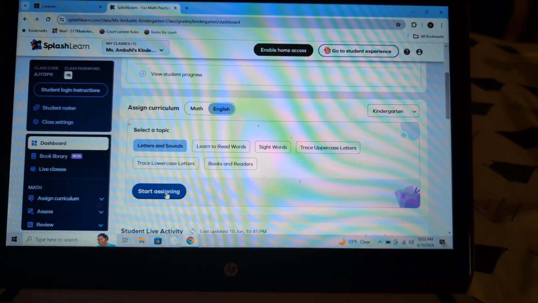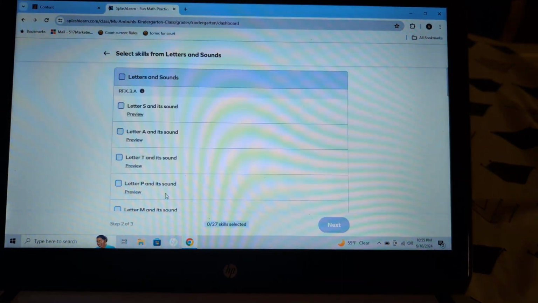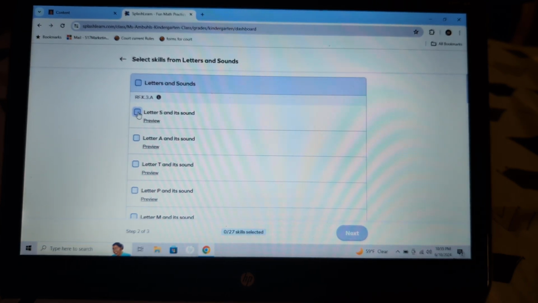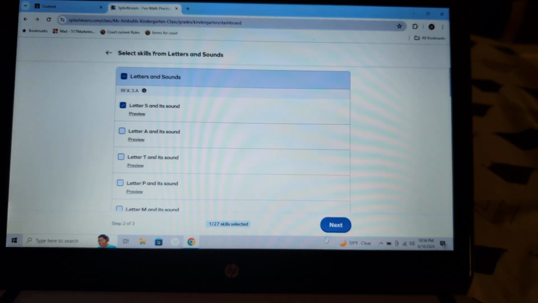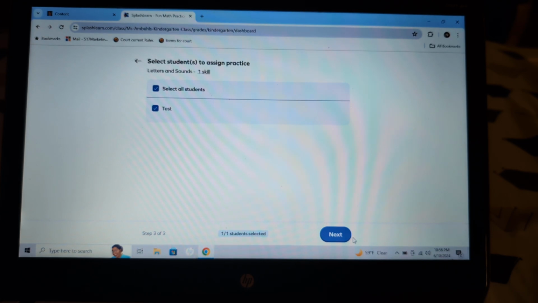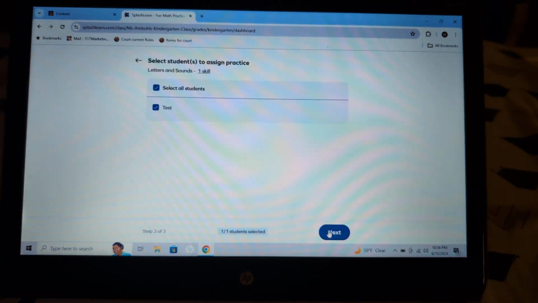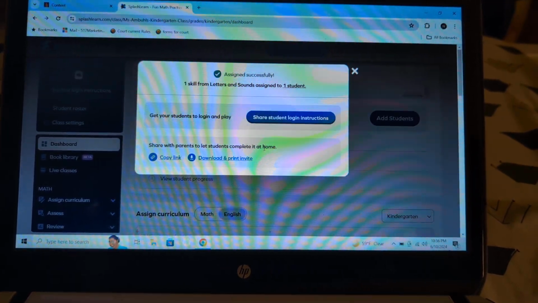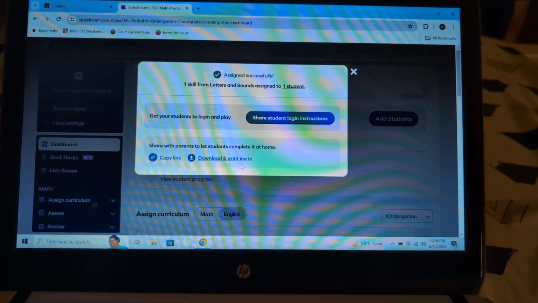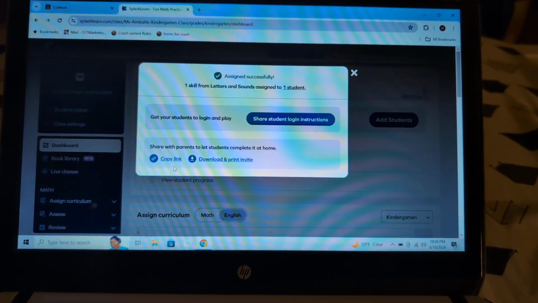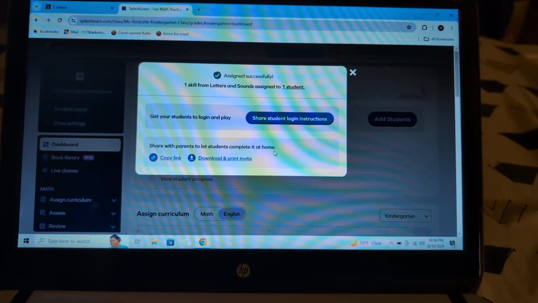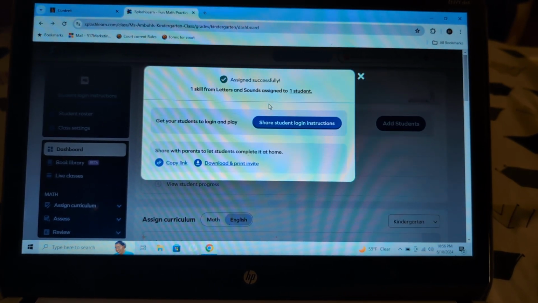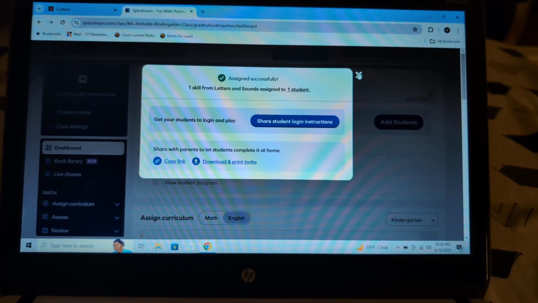So I'm just going to go ahead and click on this and see what comes up. Letters and sounds, like letter S and its sound. And I just put test as my student. You can download and print things. That's just the invite, but you can put the link so that you can download and print it, so you can put it in their folders.